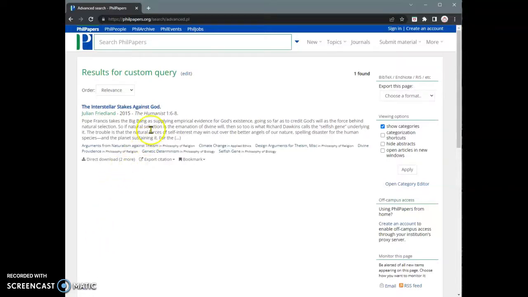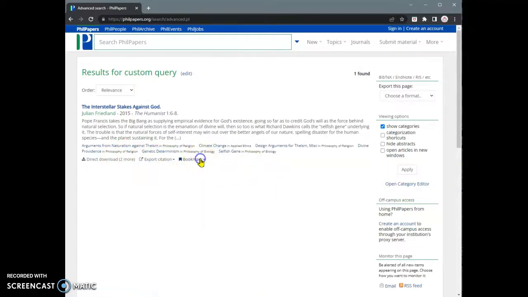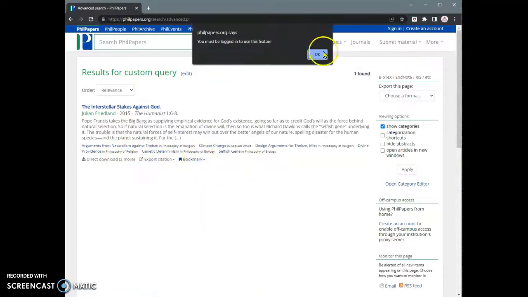So here you can see part of the abstract. I can actually download it from here. I can export the citation to these formats. And if I create an account, I can actually bookmark it. It gives me a pop-up saying I have to have an account there.